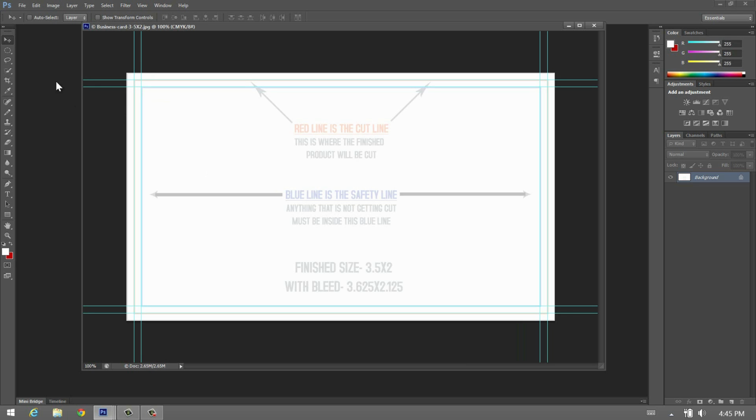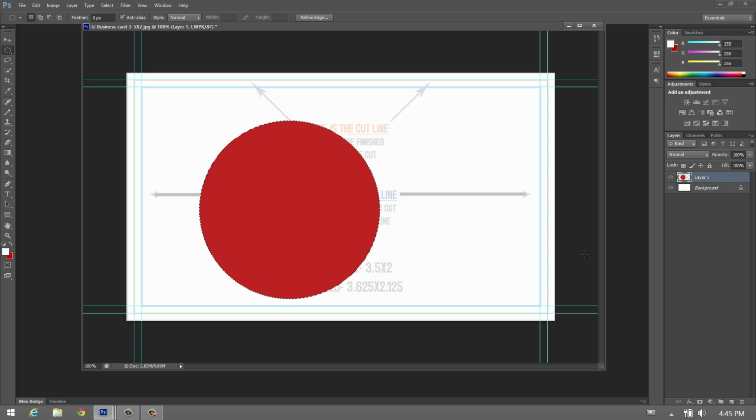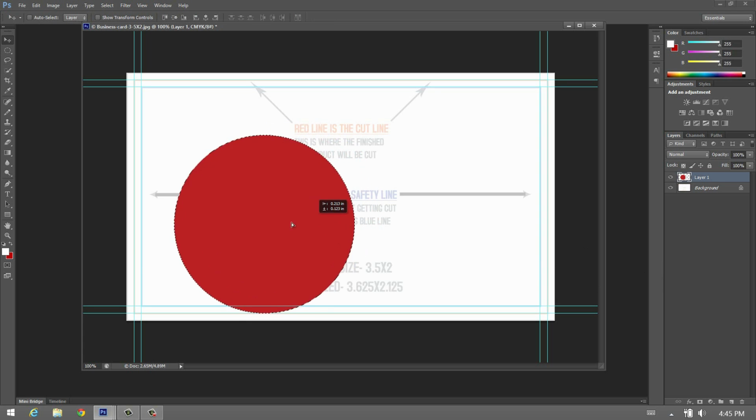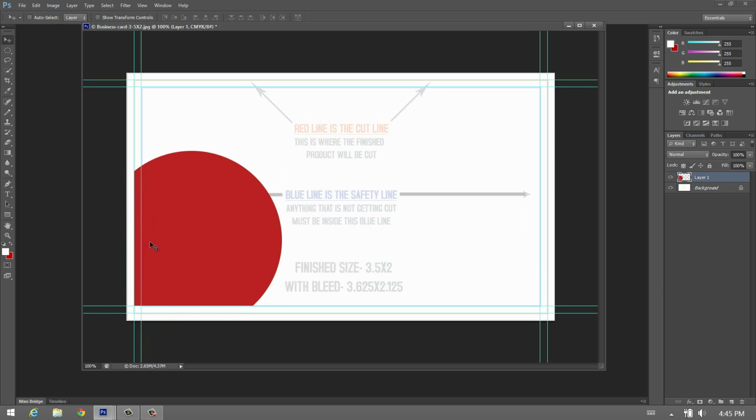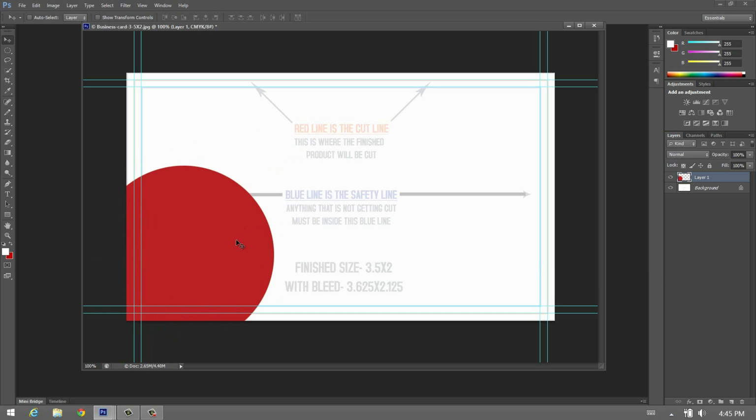Now, let's say I'd like to design a large circle here, like you saw in the business card before. Let's add a layer. Dropping some red in here. Move it to the side. I'd like to have it cut off right here. Make sure you go beyond this line and not like this, because there might be a chance you actually get a white line here. So make sure it's like this.